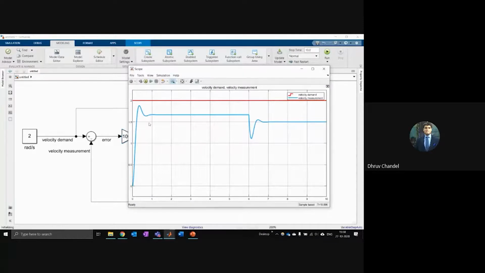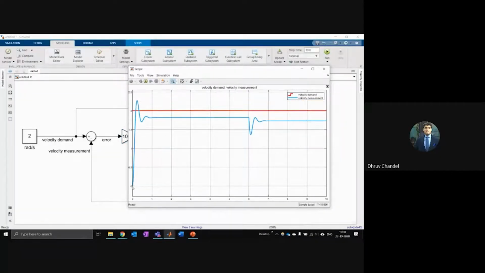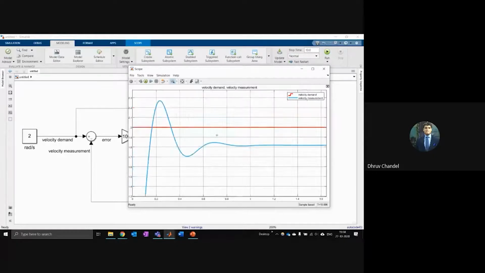I set my proportional gain to 100. And now you can see my velocity measurement actually catches up to my demand, but it overshoots. It oscillates for a little bit, and then it settles down at some value which is lower than the demand signal. And the same thing here. So my gain is high enough, but there is this steady state error, basically. There is this error which my controller can never conquer.